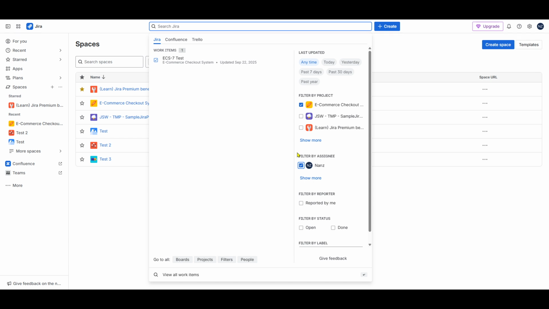Look for the Save As option, usually located near the search bar. Assign a unique name to your filter so you can instantly recognize it later. And that's it. You've successfully created a customized filter in Jira.